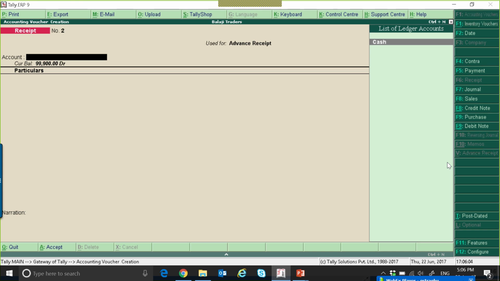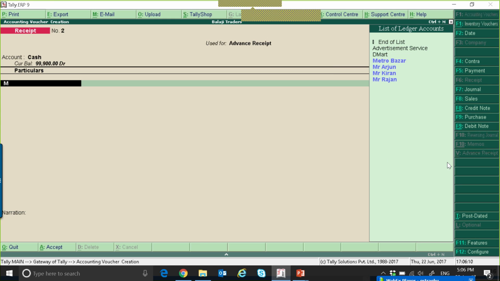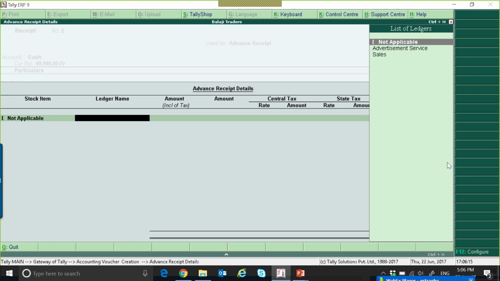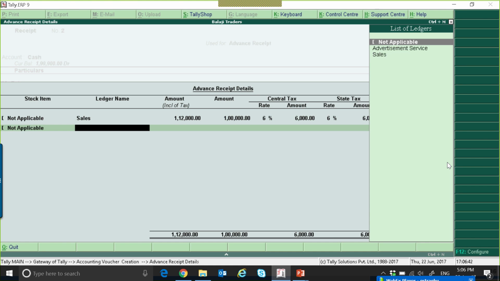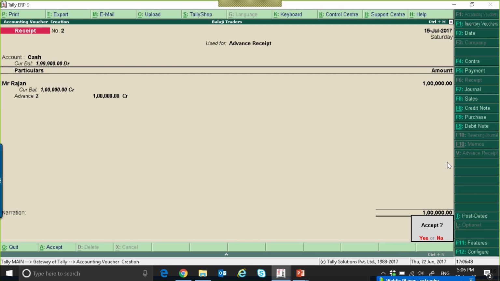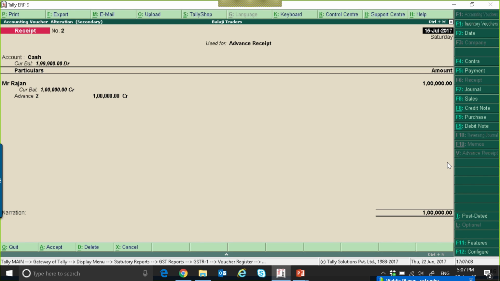Advance receipt. Central and state. However, I see the advance of 1 lakh. So 12,000 tax. This is the booking entry where liability is not raised. This is just a booking entry to capture the value in GSTR1.